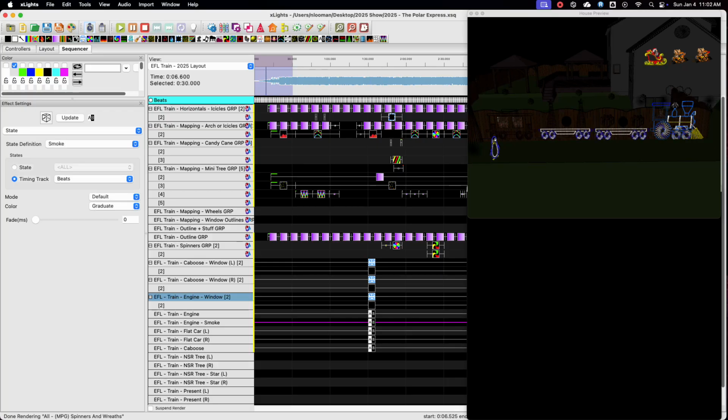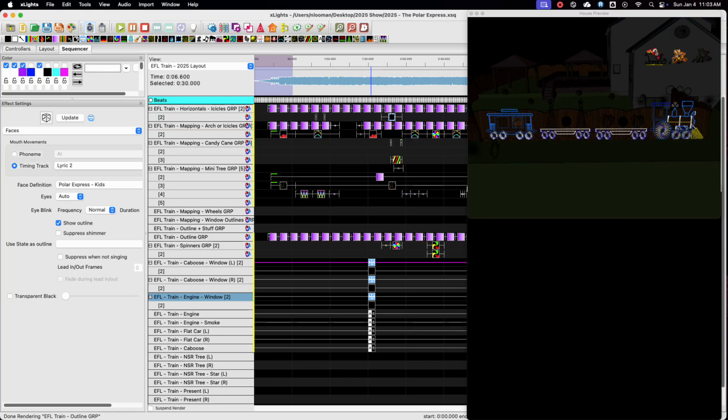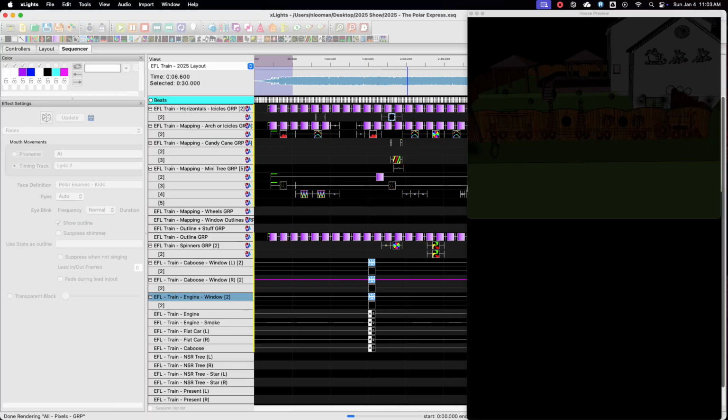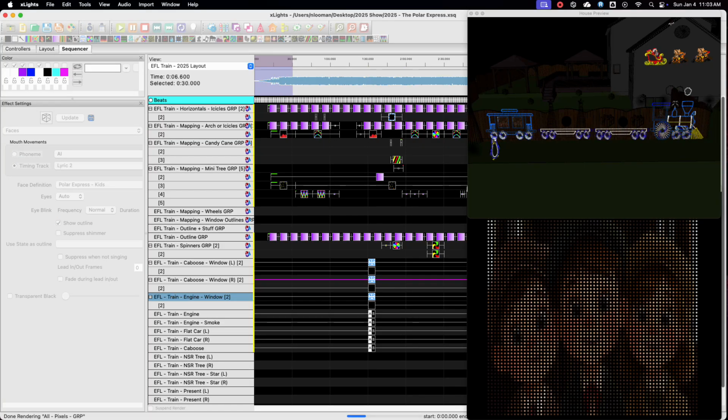Timing track in the beats. This Showstopper sequence had beats that are timed to the music, so it actually works out really well that the smoke is to the beats of the music. So I just have those states. For my windows, I did faces. I'm actually going to run a render real quick while we're talking. So I did the faces.